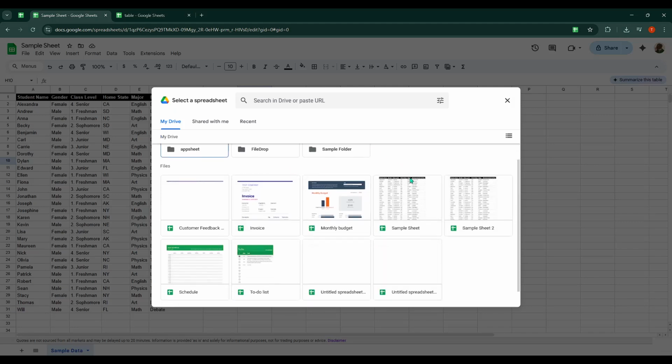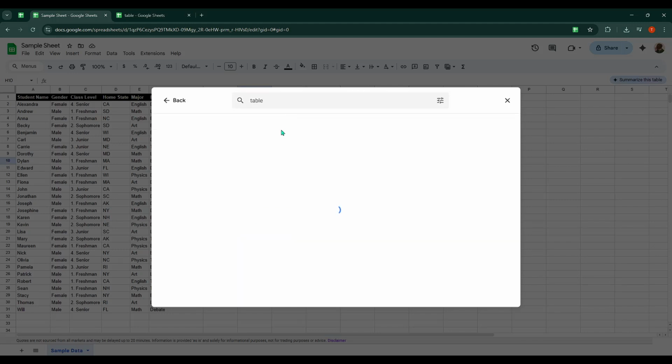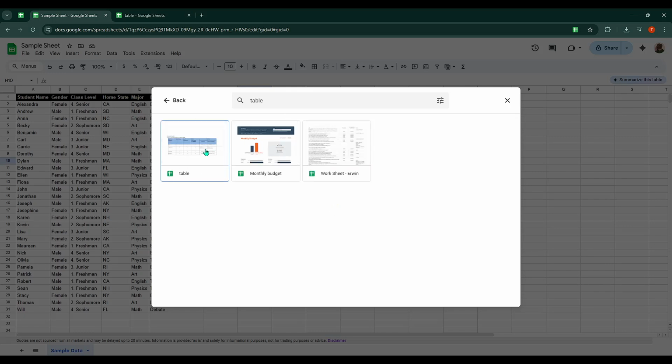Once you've selected this, a box will pop up on your screen. This box will display all the Google Sheets that you have stored in your Google Drive. It's a handy feature because it lists everything in one place, making it easy to search for the specific sheet you have in mind. Now, within this box, you'll find a search bar at the top. Type in the name of the Google Sheet you want to copy your tab into. In this example, the spreadsheet is called Table. Once you've entered the name, your target sheet should appear in the selection. Click on the Table option as soon as it pops up.